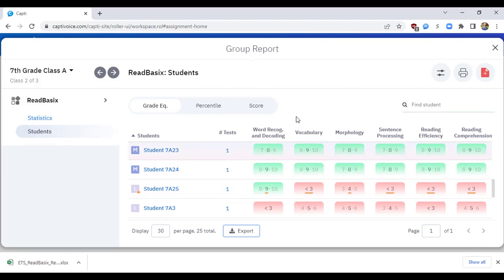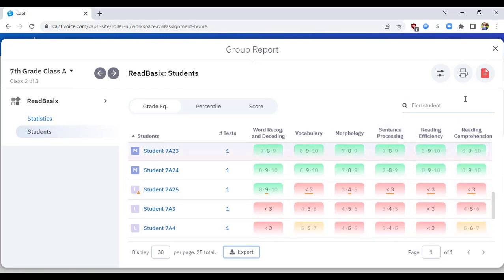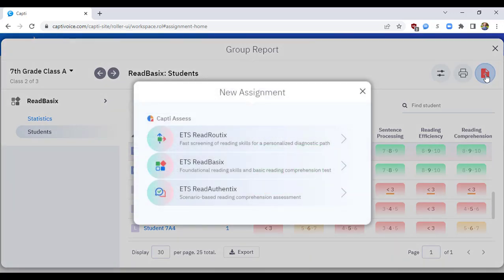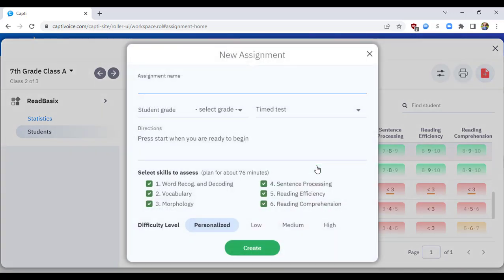Finally, you can assign new ReadBasix tests directly from your reports page by clicking on the New Assignment button at the top and selecting ReadBasix from the list. Please see our video tutorial on administering the assessment for help creating new ReadBasix assessments.